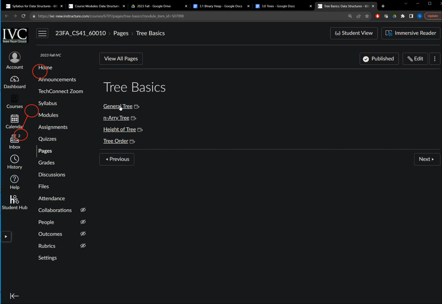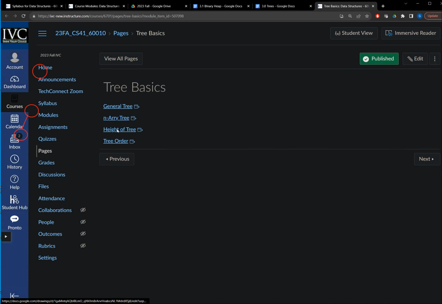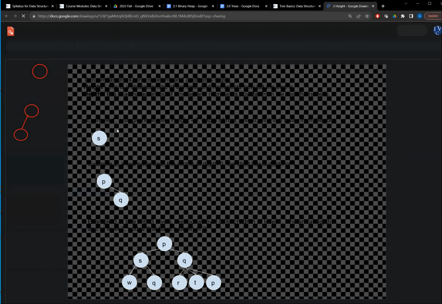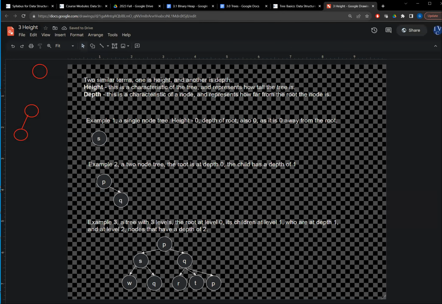We're back to the material we were looking at last week. We have the height of a tree. Tree height. A 0 height tree, a 1 height tree, and then a tree that's too tall.